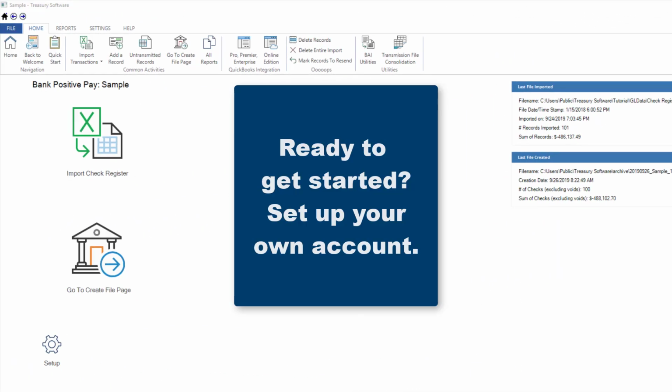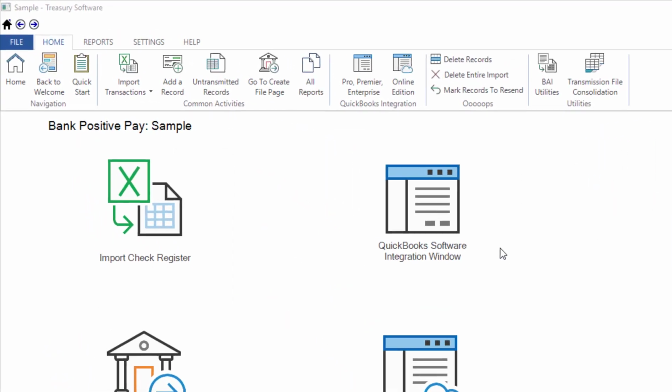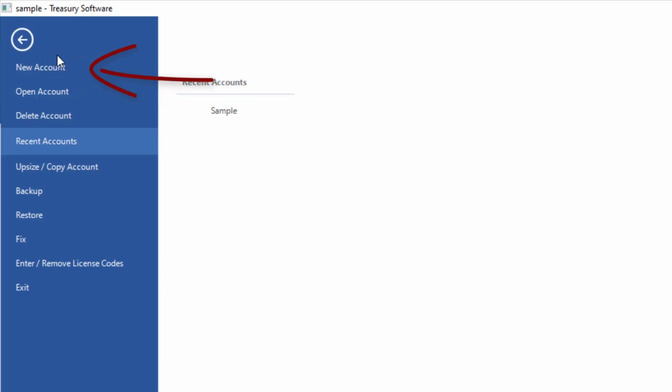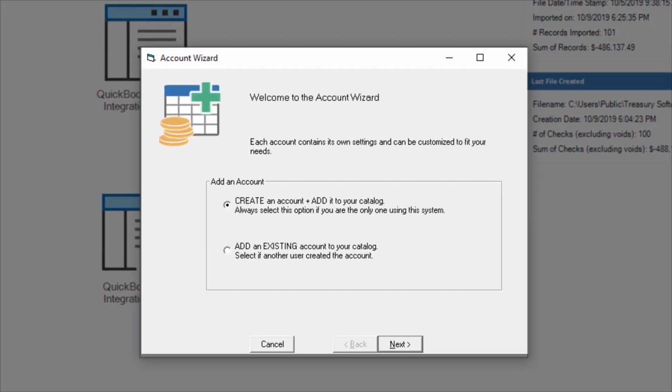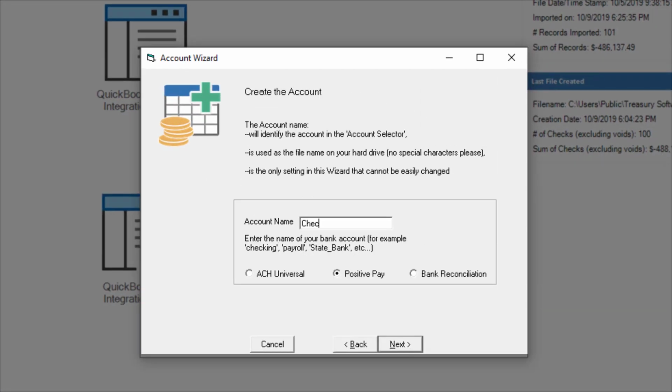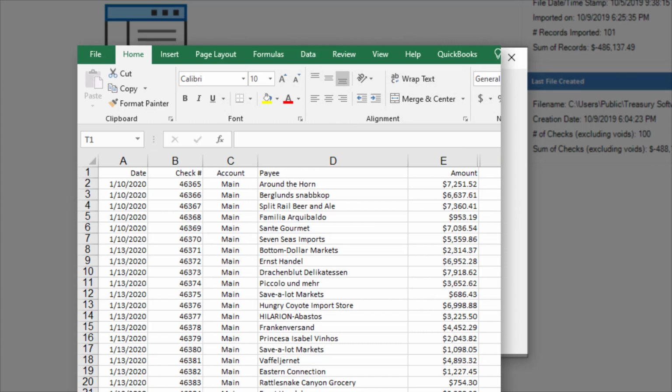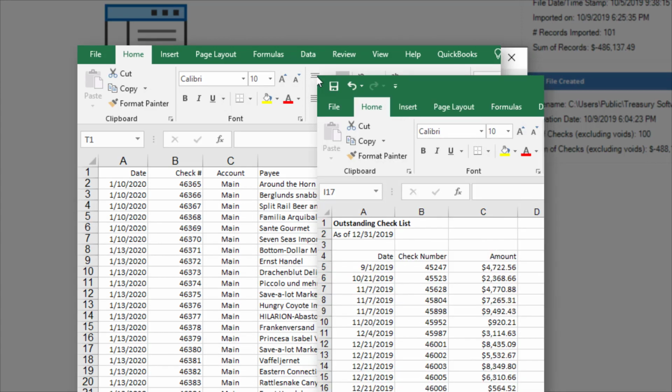Ready to get started? Before importing your first file, you'll want to set up your own account. You don't want to use our sample account. It resets to our tutorial. Create your first account by selecting File, New Account. Enter the name of the account and complete the wizard. To start importing, you'll want to have a copy of your current check runs. You may also want to import your most recent outstanding checklist, as this will help minimize any exceptions.